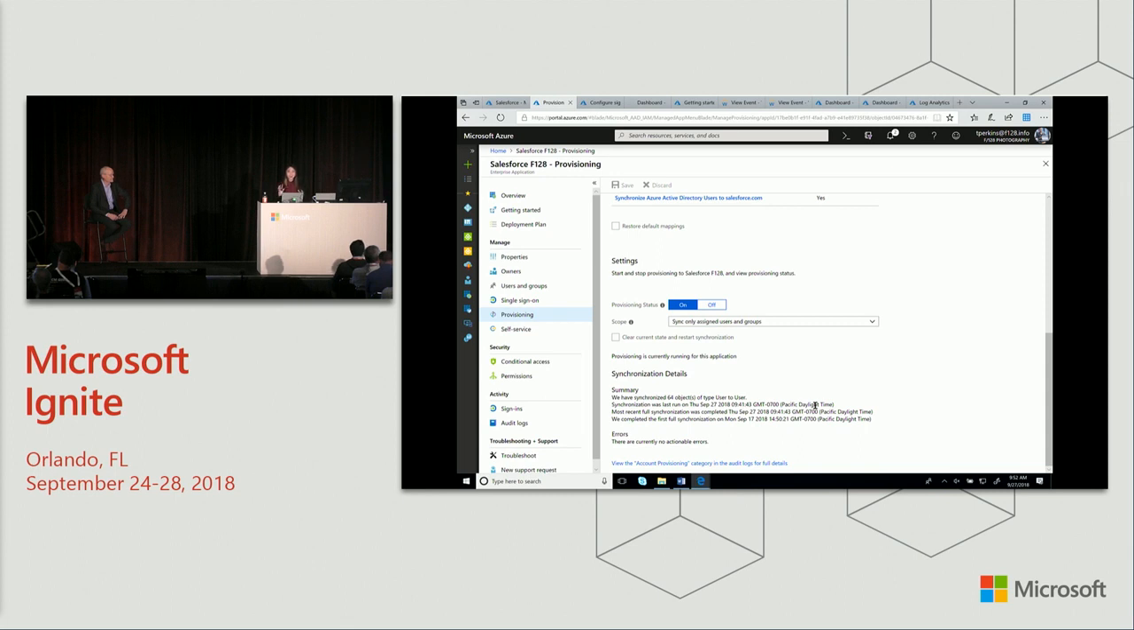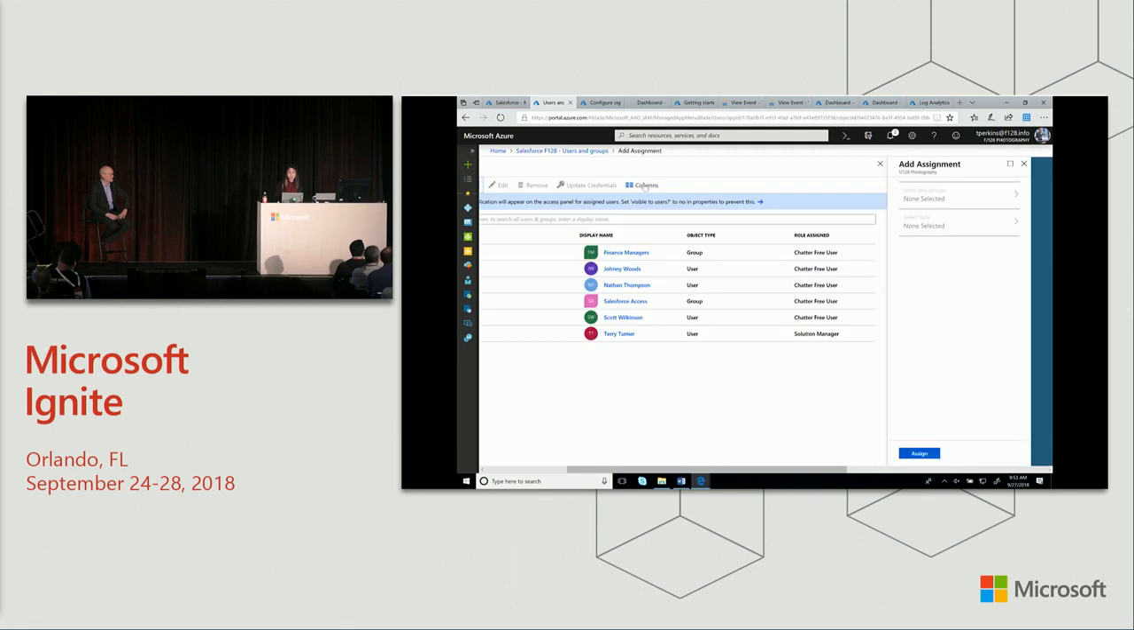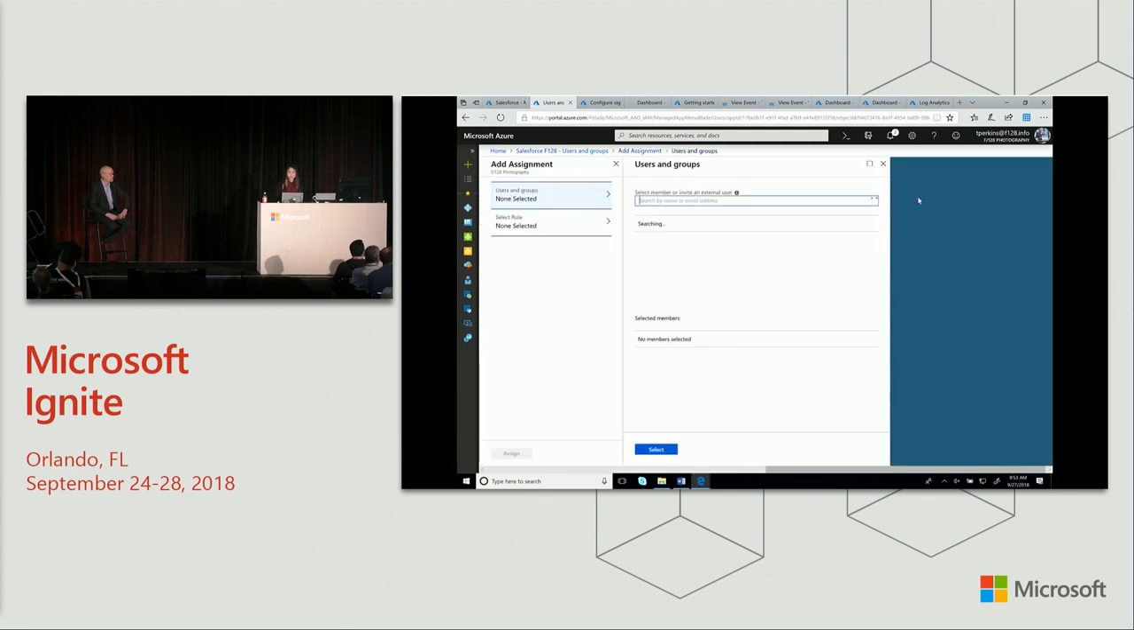So now the last part is we have single sign-on and provisioning. Now we want to add some users to Salesforce so that they can benefit from these features. So we can do that by now navigating to users and groups. And from here, I'll select add user. I'm going to go ahead and look for my group.